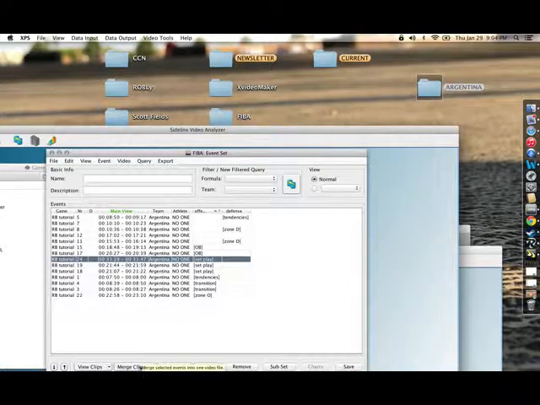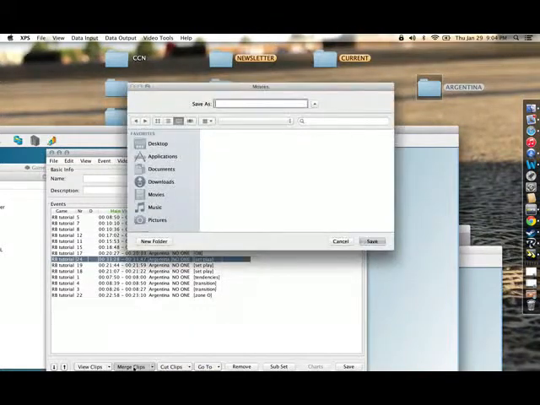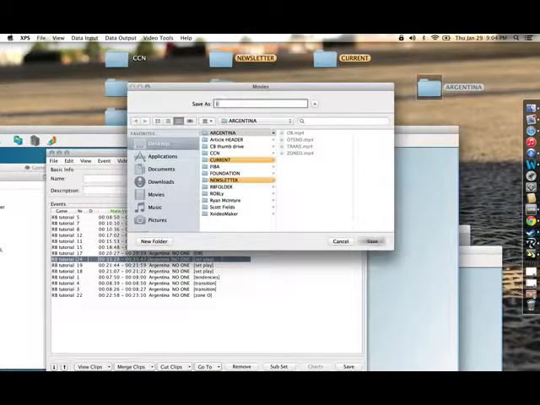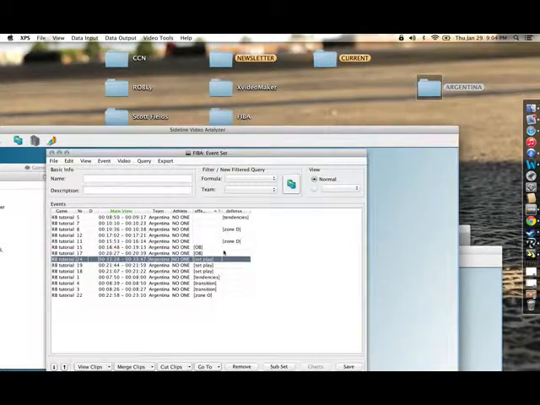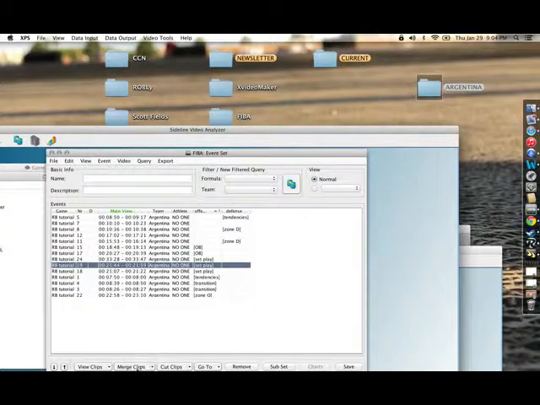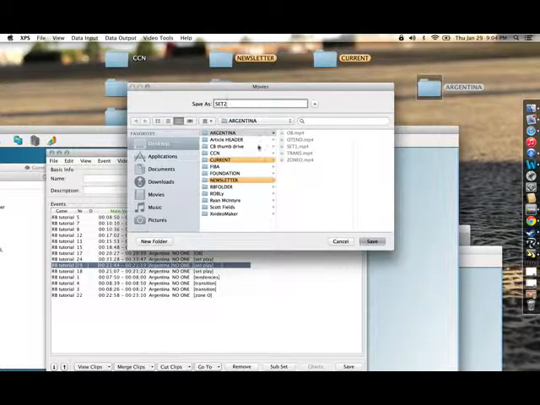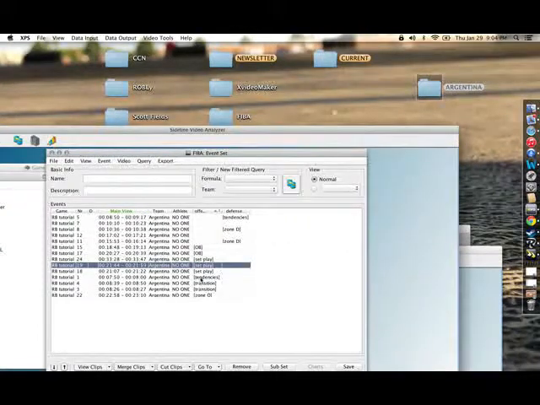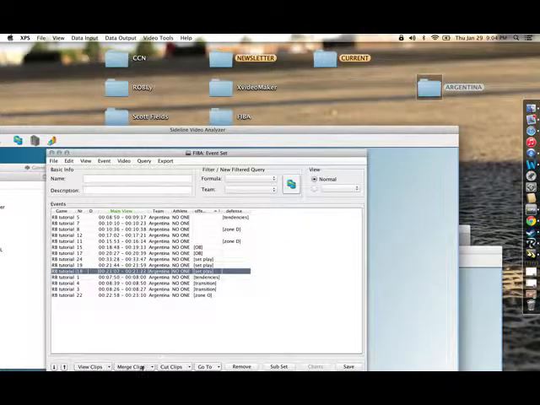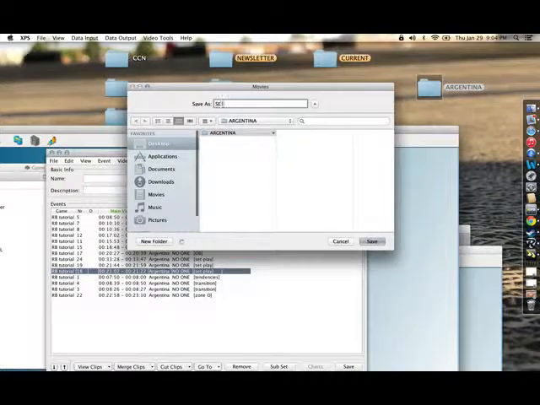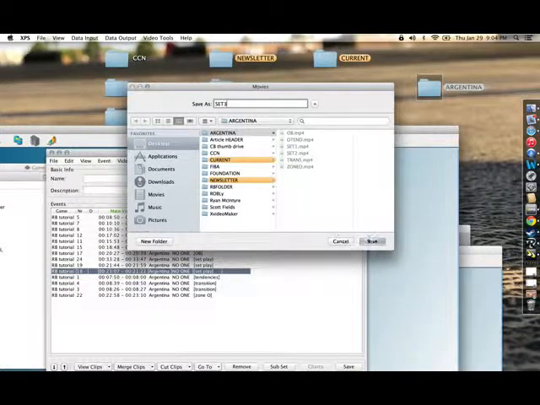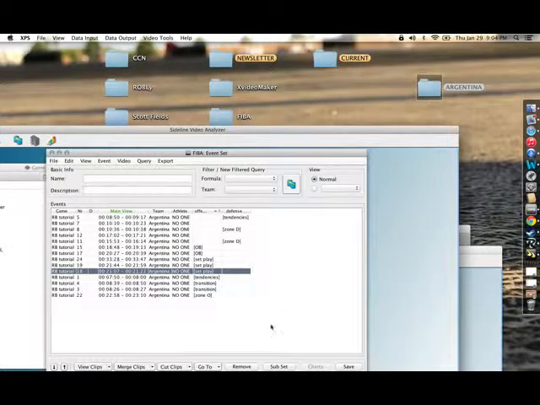Now the only thing I didn't do on offense was set play. We separate the set plays. Each set play has its own file. So this is called set 1, Argentina. Boom. This one, set 2, Argentina. This one's going to be, you got it, set 3. All right, we're all done with our offense.